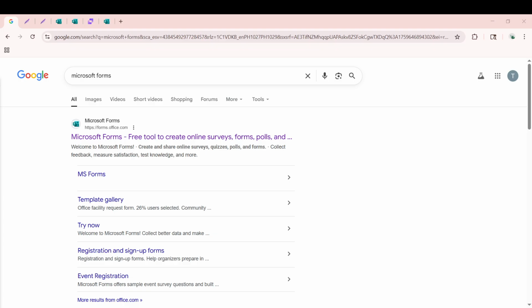First things first, open your preferred web browser. Once you're there, type Microsoft Forms into the search bar and hit Enter. You should see a link to the Microsoft Forms homepage where you'll start working on your form. Click on it, and you will be directed to the login page.